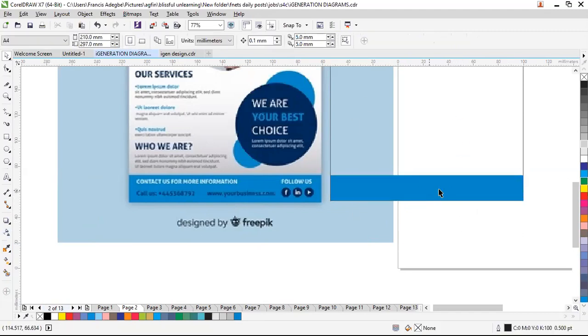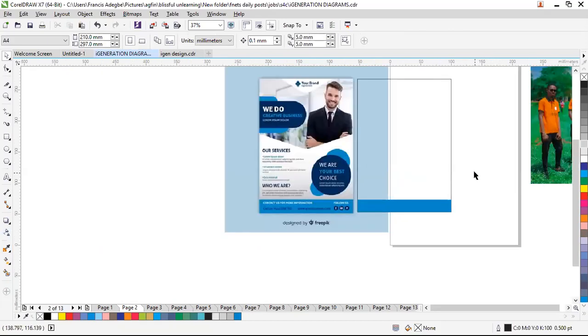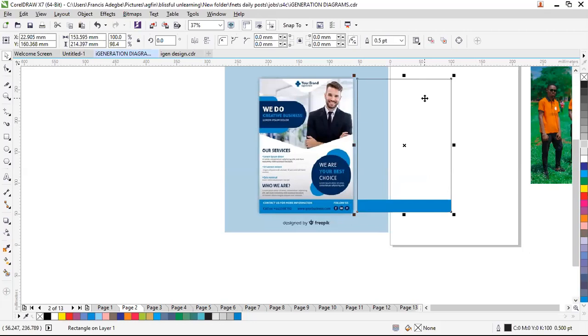Now we have the footer ready, but the main body is not ready. So how then do we fix the main body? Click on it. You see what I'm doing?